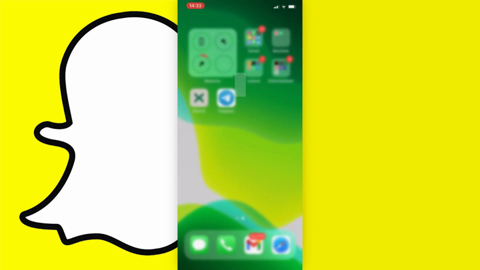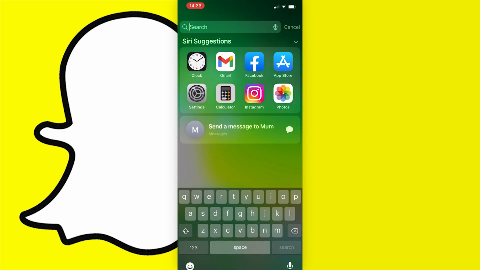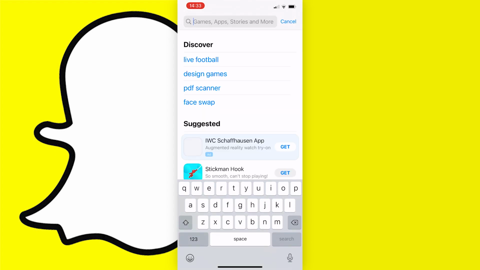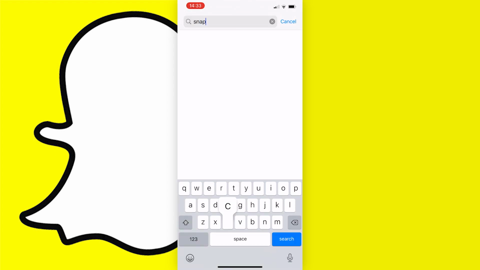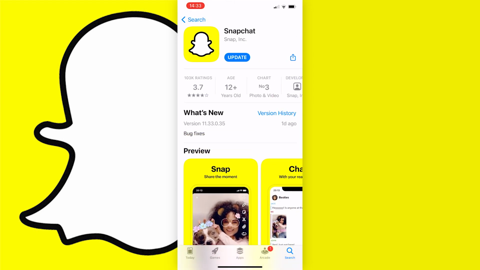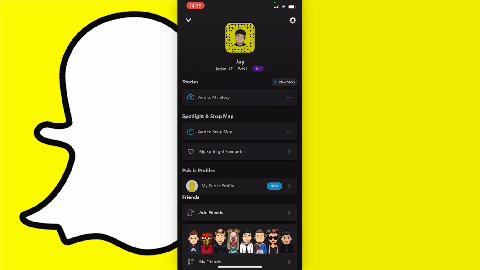Next, check that Snapchat is up to date by going to the App Store and going to search and searching for Snapchat. If it just says open, that means your Snapchat might be up to date, but to double check, just press on Snapchat again and it might now say update just like mine did. And once it's updated, you can check if you have the feature.